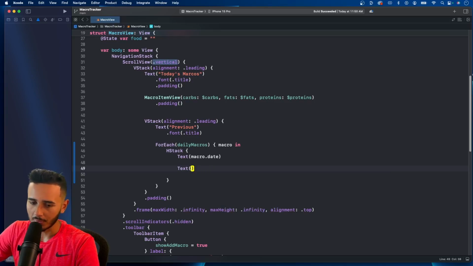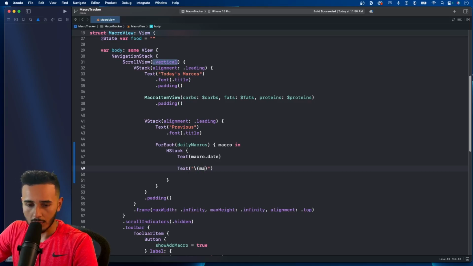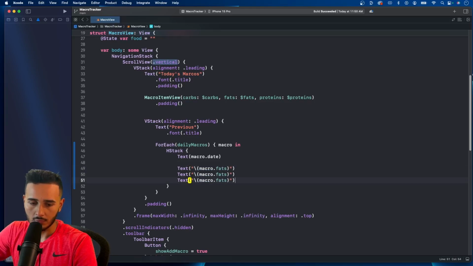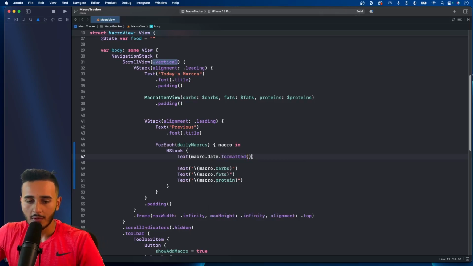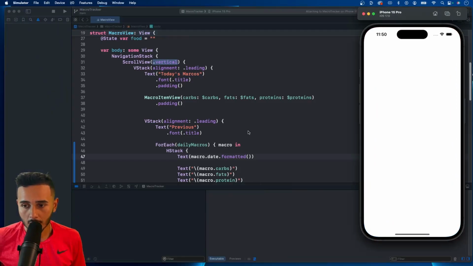And I believe we need string interpolation, right? Because this information is not a string. So the macro dot fats. Let's copy this. Was it carbs and protein? I believe this is a date, right? So we need to call formatted. Now let's run this. And if you have data in your device, you should see it pop up here.